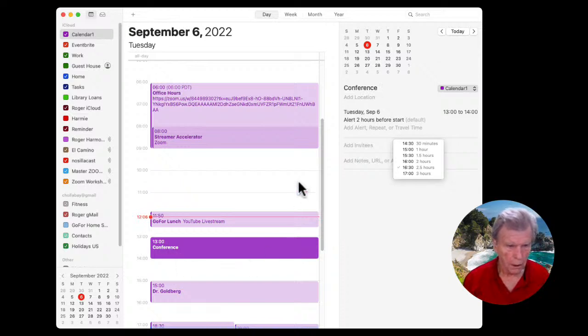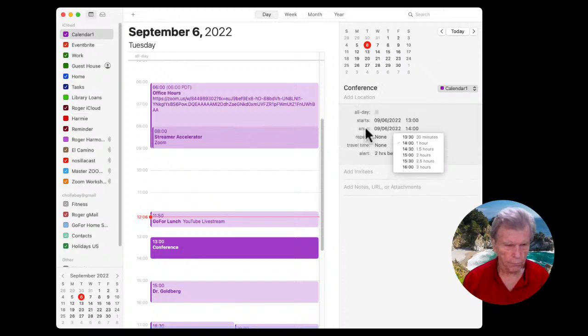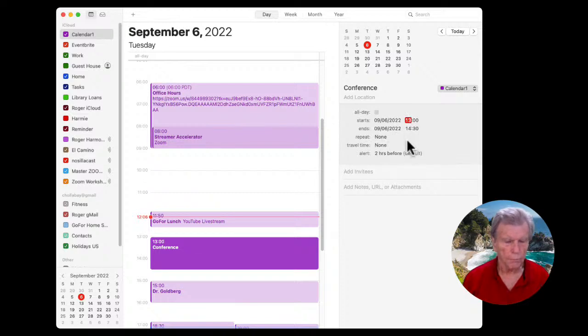Okay. And then here in gray, because app designers like to do things in gray, even though it's hard to read, we have down here, let's see if we can get rid of this little menu here. There we go. We have repeat, so it defaults to none. We hit the up and down arrows. So we're going to say this conference is every day.